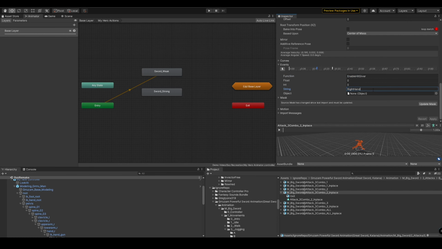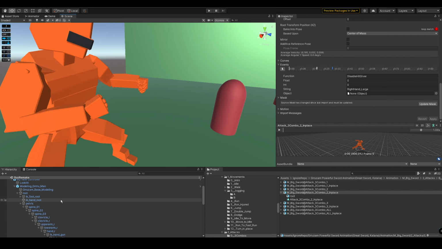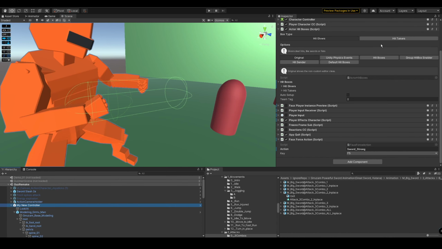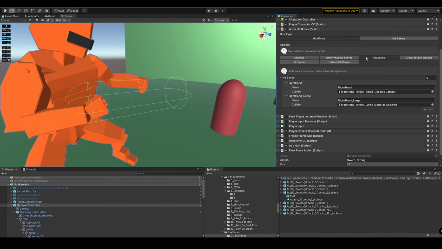now large, right hand large, and then the same thing here. We're going to turn that one on and turn that one off. If you forget to turn it off, the hitbox will stay on for the duration of the action, but there's a failsafe at the end that it'll turn it off at the end of the action. Obviously you don't want that, but that is taken into account. Okay, so now I could test, right?